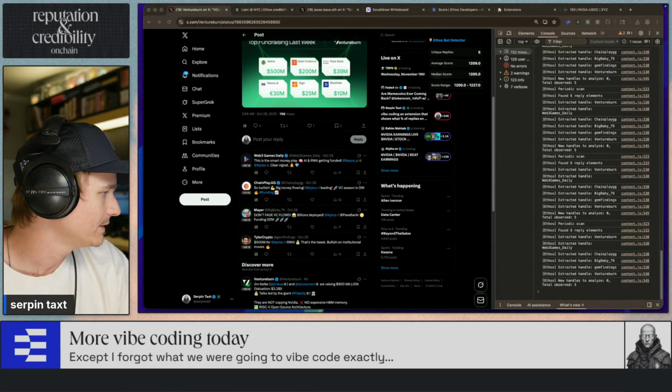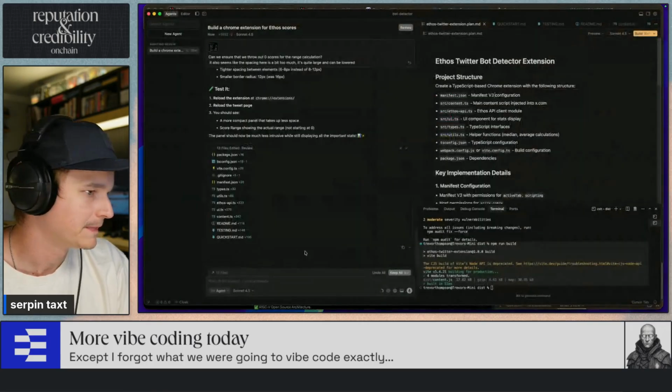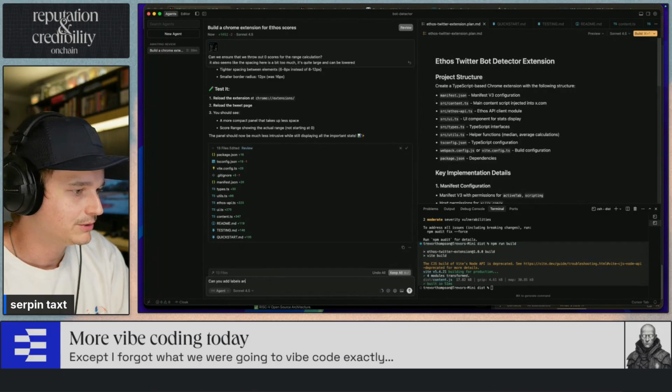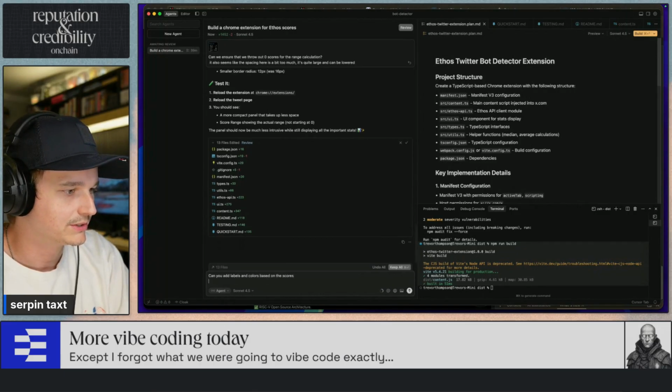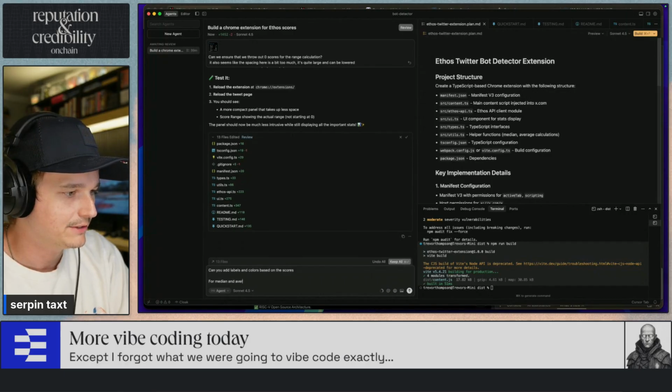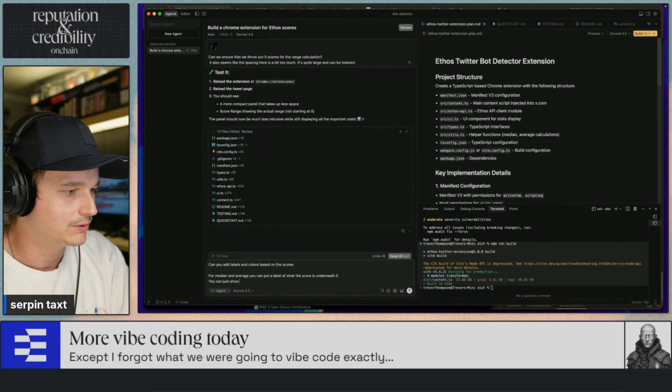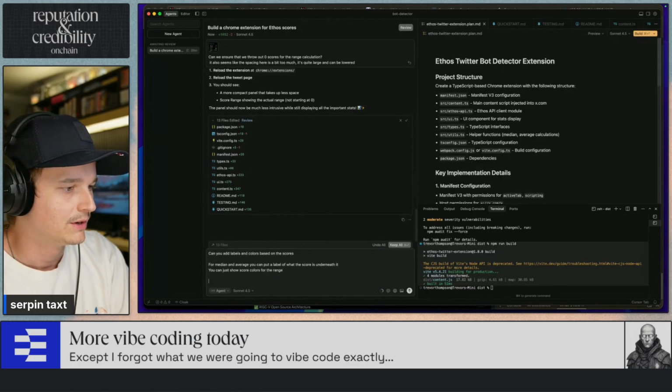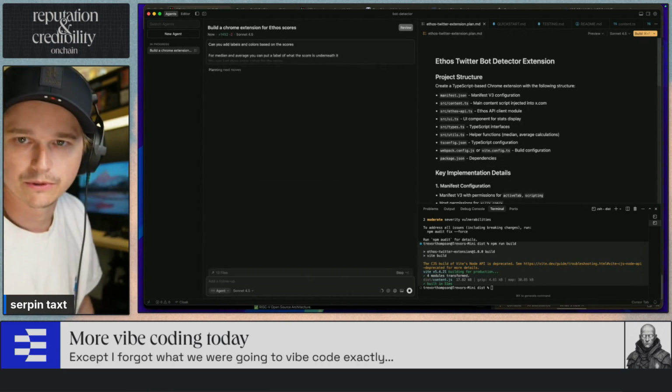So what I'm gonna do is go get the colors. I always leave it in the build on Ethos thing. Let me find the pinned messages. Can you add labels and colors based on the scores? For median and average, you can put a label of what the score is underneath it. You can just show score colors for the range. Here are the colors and levels. Okay, and then once we do this, we'll refresh it.